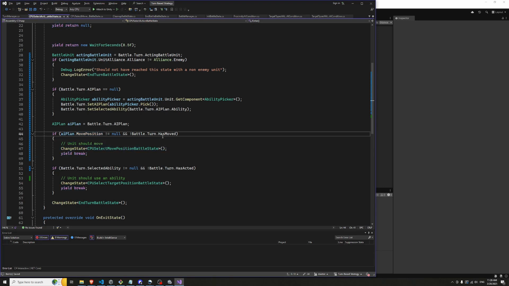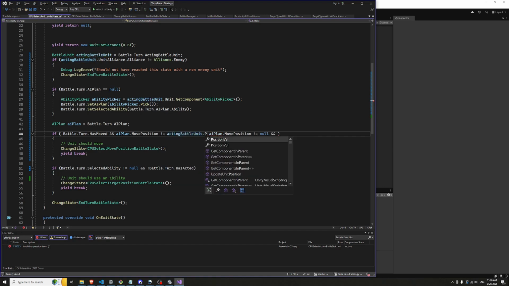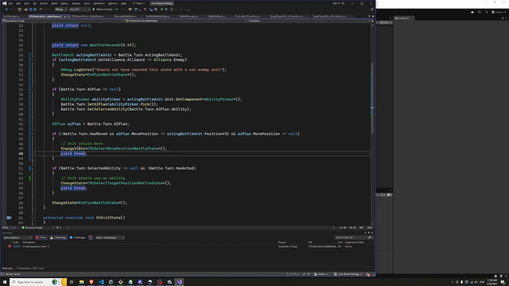Oh, okay. We need to do another check here, and I actually prefer the other way around now that I think about it. So if you haven't moved and AI plan.move position is not equal to the acting battle unit's position, and the move position is not null. So yeah, there's quite a lot. It needs to have not moved already. It needs to want to move somewhere that's not already standing at, and it needs to actually have a position to move to. So it's fairly straightforward. Then we'll move to the move position.